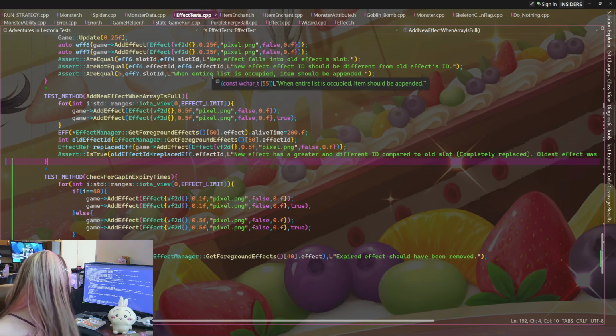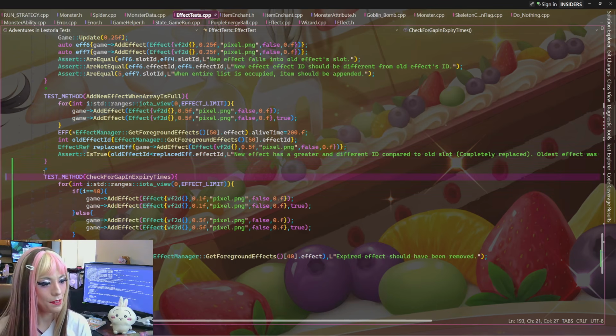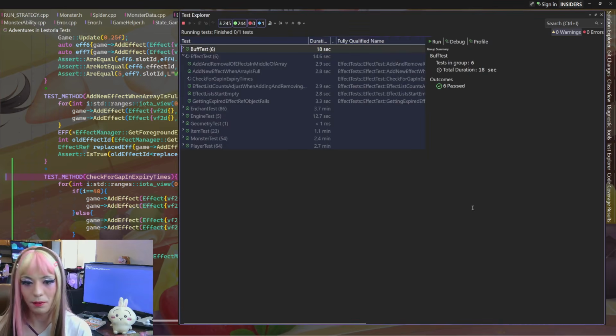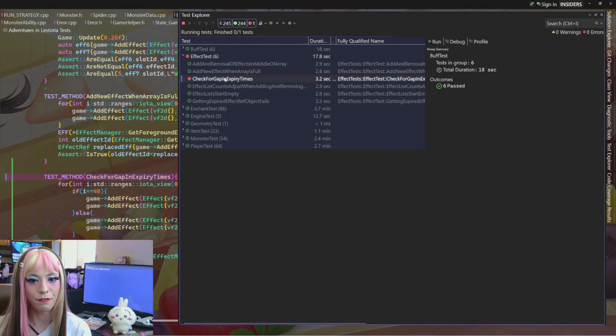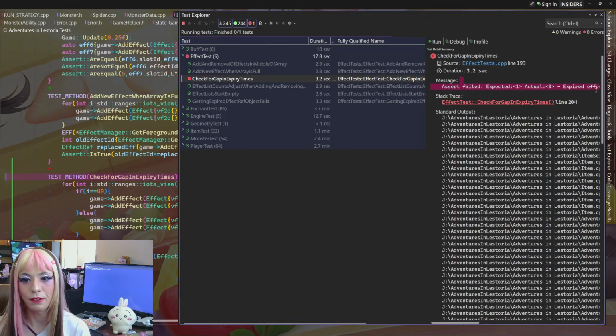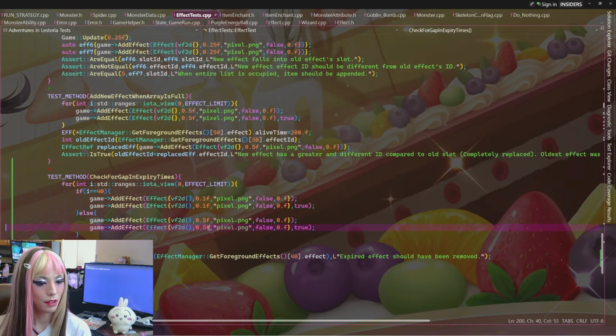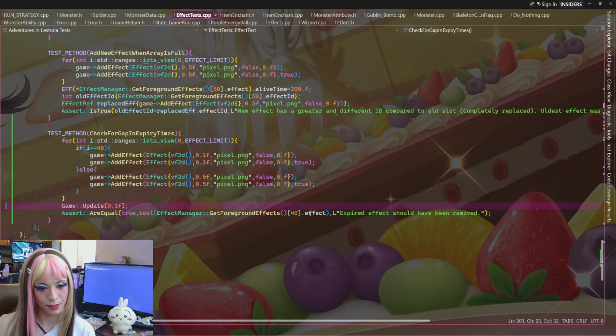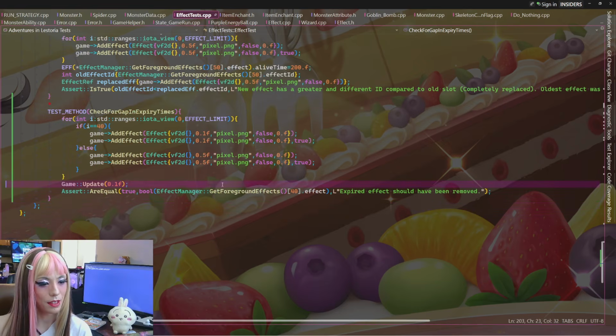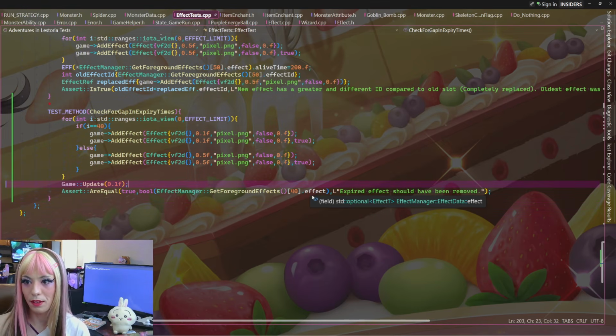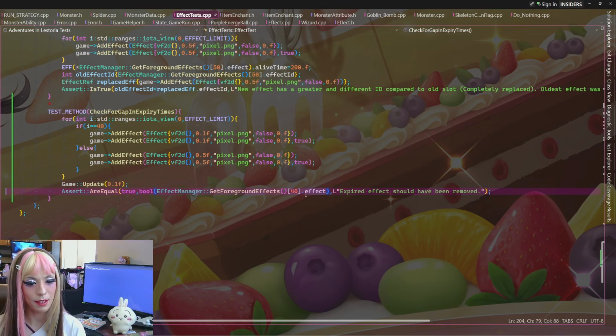So let me go ahead and run this and make sure this test passes, and then we can write the other asserts for it real quick. So this actually failed. Assert failed: expired effect should have been removed. So the optional did not get adjusted, which is how we determine if it's expired, I think. I'm pretty sure that's how we determine that.